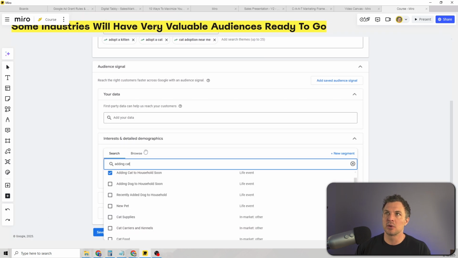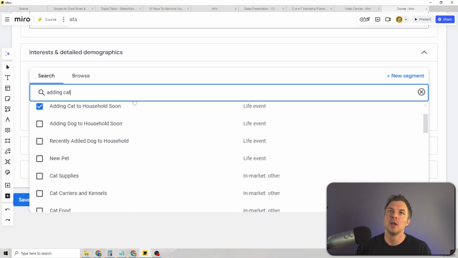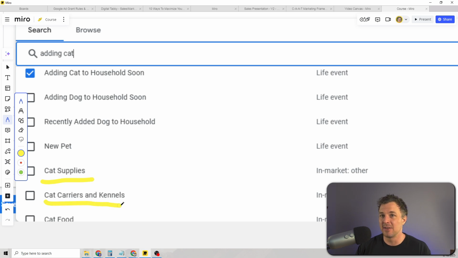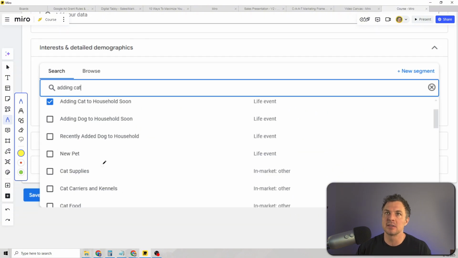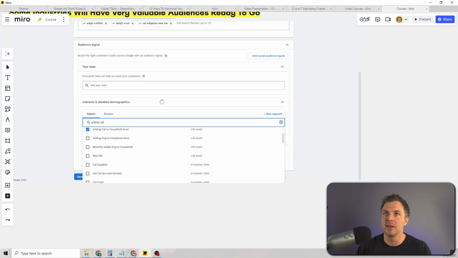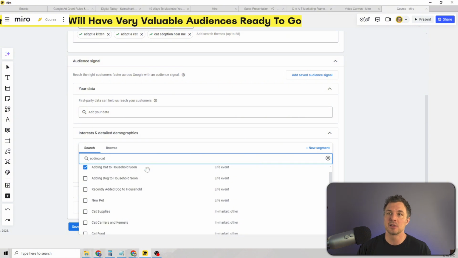So as far as those surprising details, we can see some industries will have very valuable audiences ready to go. So you can see here, if I'm searching for adding a cat, Google has this life event audience of adding cat to household soon, same one for dog, or recently added a cat or recently added a dog. Then we have in market, so people who are in market for cat supplies, or even as specific as in market for cat carriers and kennels and cat food and so on. And Google gets this data based on user search history and a lot of other factors. So it's usually pretty accurate. But again, this is a great tool. And for some nonprofits, it's going to really improve your Performance Max campaign.